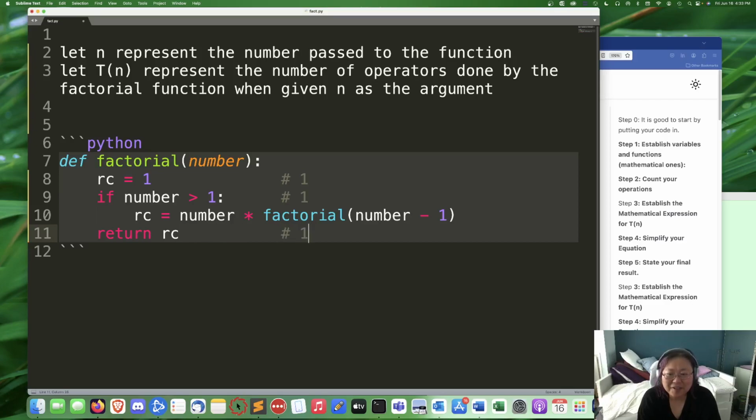So this should have a 1 because no matter what we do, at the end, I have a return statement that happens one time. Okay, so those three are 1. Now, this line number 10 is the one that's going to give me the most trouble because it has more operators on it and it has the recursive call.